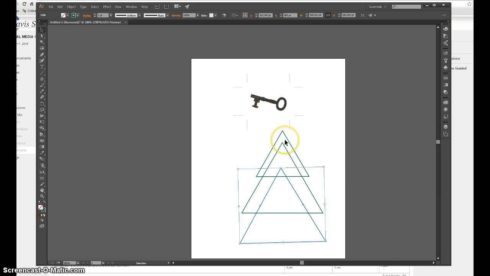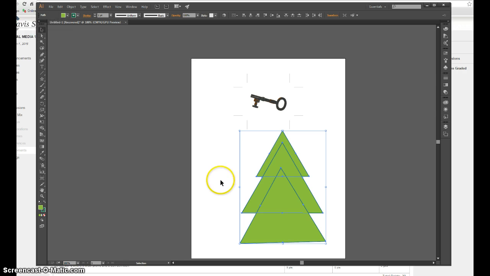Now, if I fill these in with color, so let's say I hold down Shift and I select all of these and go ahead and fill it with some light green color. I can tell that this is obviously made of different shapes.